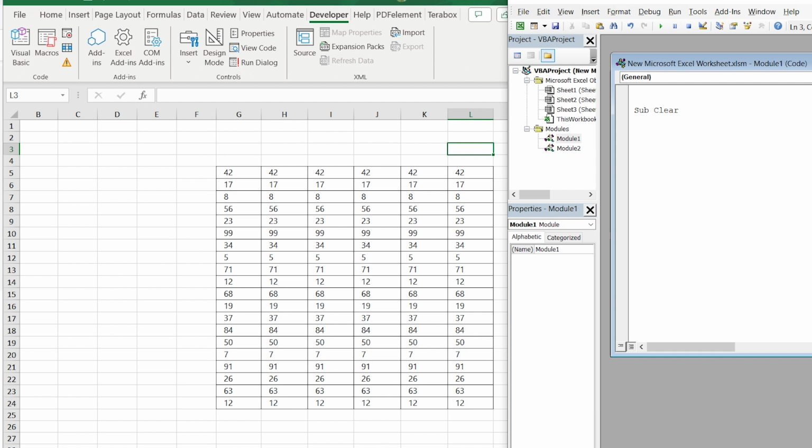Sub ClearSingleCell, open and close the brackets. Then, Range, open the brackets and quotes. Select the first cell, in this case it is G5, and select the last cell of the last column, in this case L24. Point, and just add ClearContents. Press on the Run button and the macro will run.